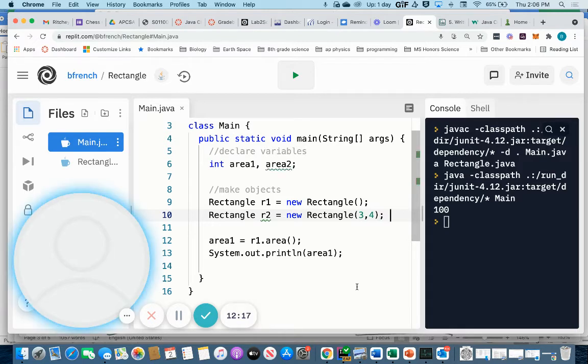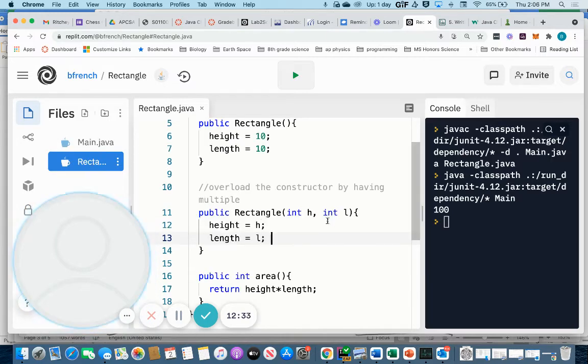Now, I don't have to put an integer 3, integer 4. That's only when I define it. It's looking for an integer. These are integers. That's all it needs right there. So now I've created a second object, R2. It puts in the values of 3, 4. When I come to rectangle, it's going to go ahead and make that. This is 3, 4, and it's going to save 3 as the height and 4 as the length.